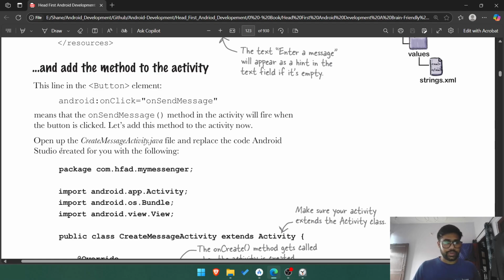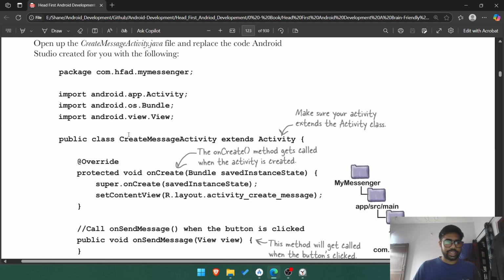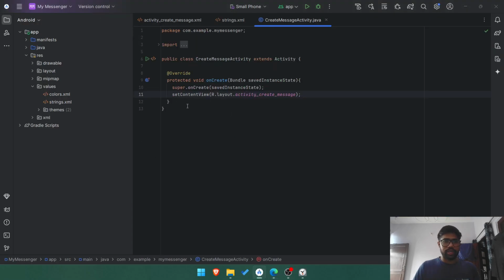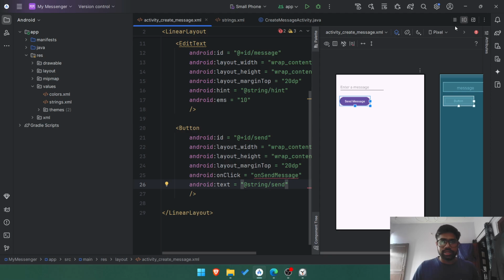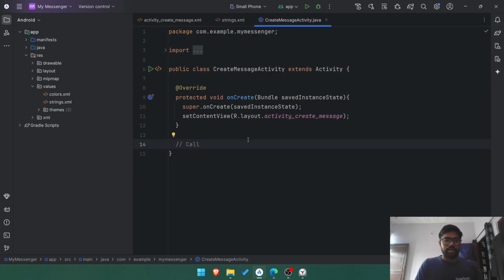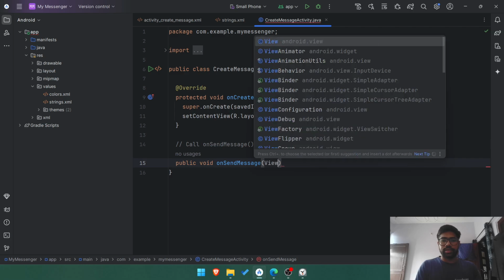Let's add this method to the activity now. Open the CreateMessageActivity file and replace the code Android Studio created with this. Call onSendMessage when the button is clicked. So I'll provide public void sendMessage, which takes in a view.